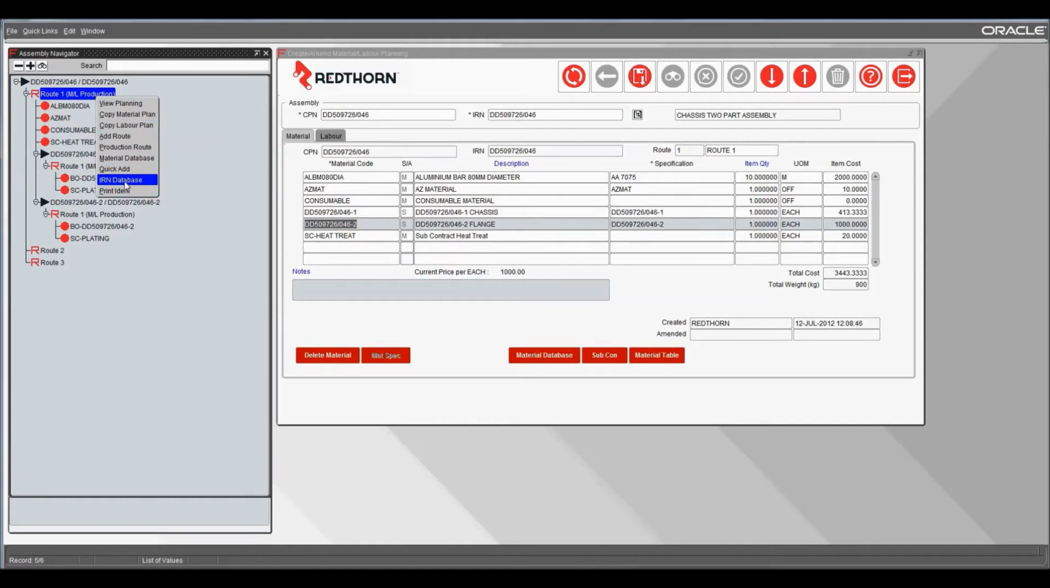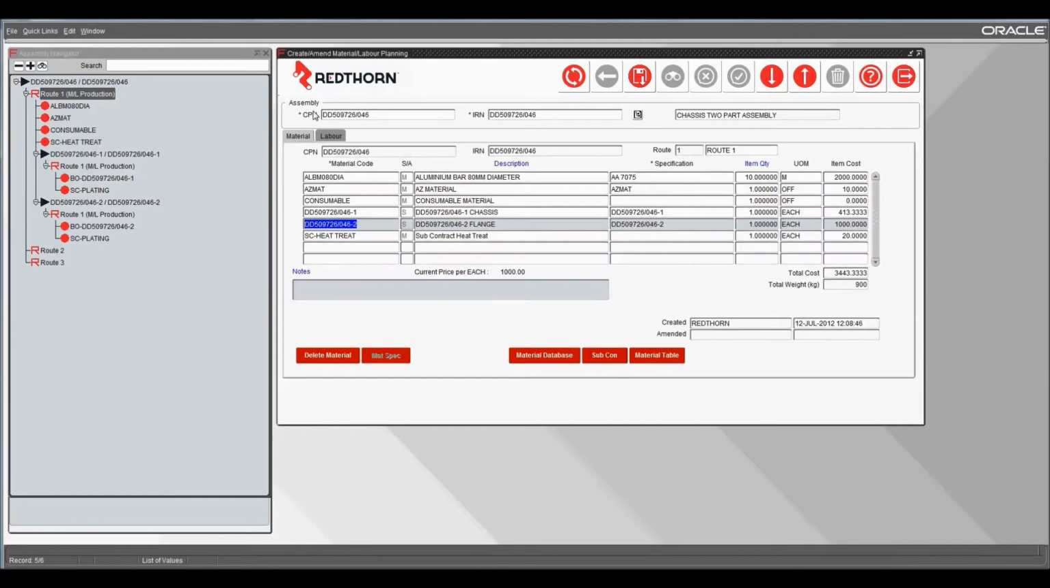And then there's the IRN database, which takes you to the parts, and you can also print an ident report, which is a bill of materials listing for this part. On the left hand side, so that's the left hand side covered. On the right hand side, you can see the individual materials.